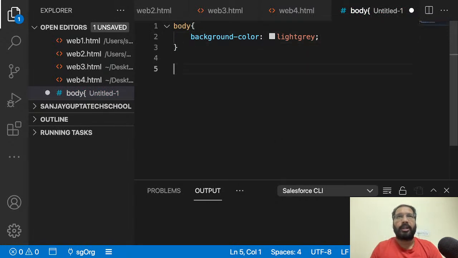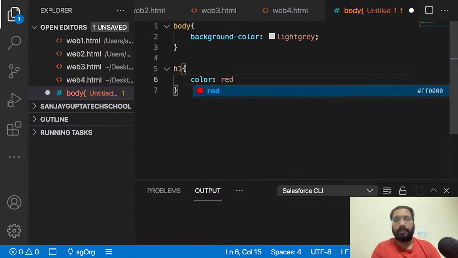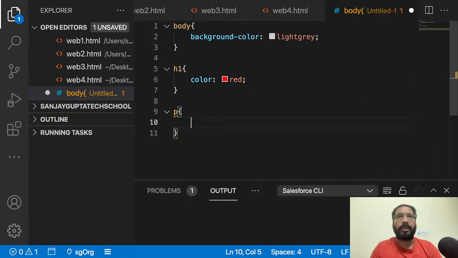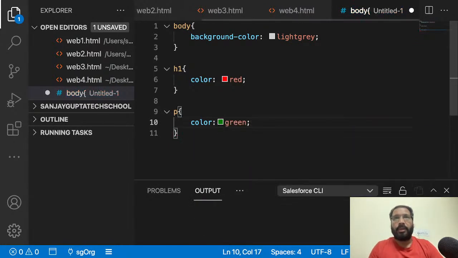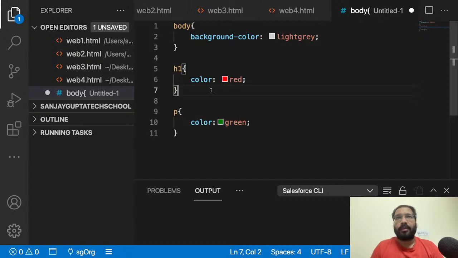Okay, so this is body. Then I am creating h1. So here I am putting color as red. So h1 color is red. Then I am creating p. So here I am providing color as green, right? So this way two blocks are created, one for h1 and one for p, right? So heading color is red, and paragraph color is green.